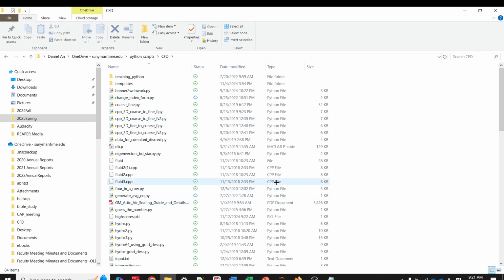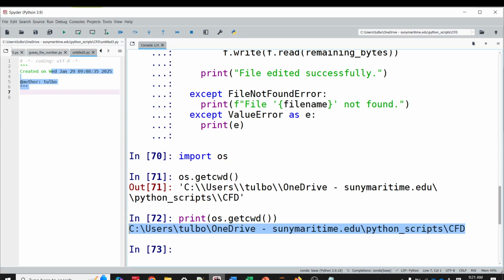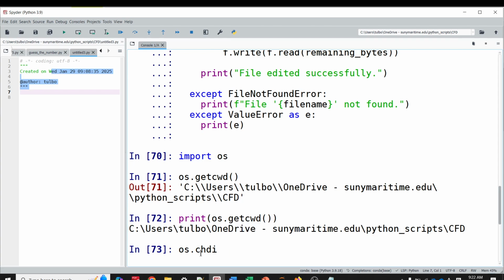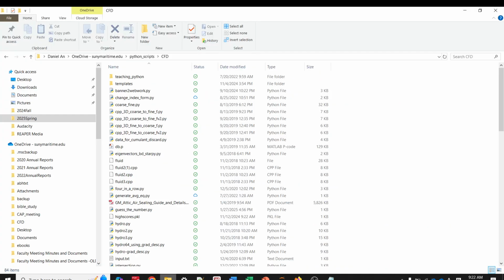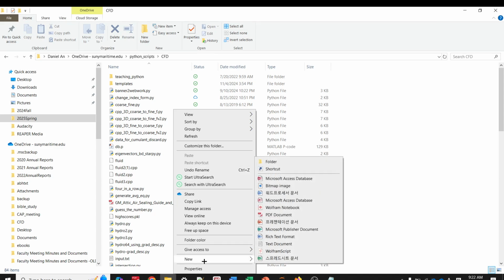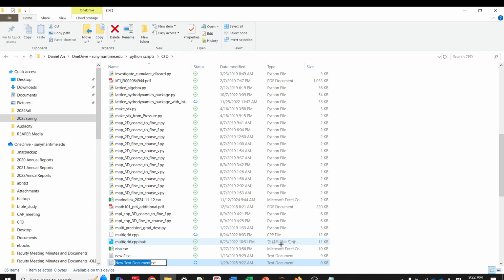Now, if you don't like this folder, then you can also change directory with os.chdir and then provide some new directory. Try to figure out how if you want to do it another way, but let's just stick with what it has. Okay, so on here, what we are going to do is right-click and new, and let's make a new text document. Okay, and we will just name the text document hello.